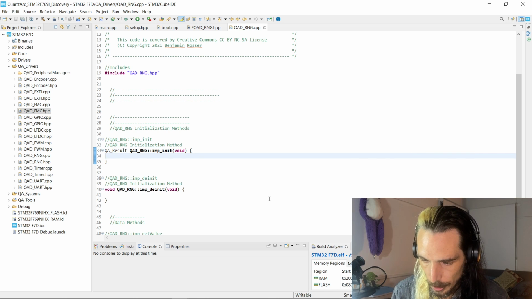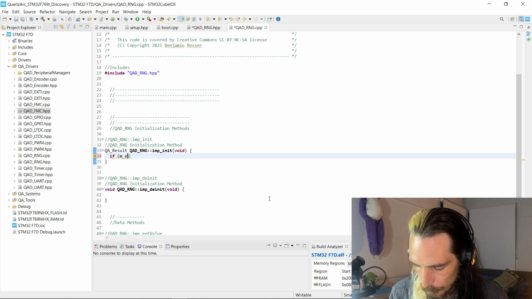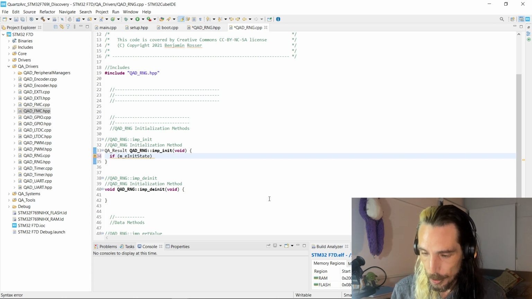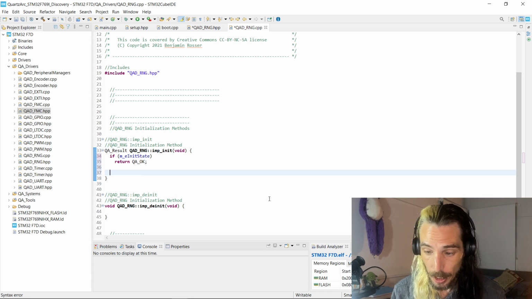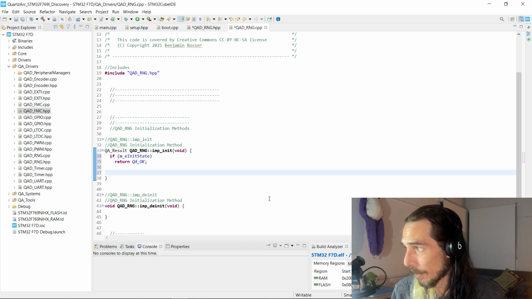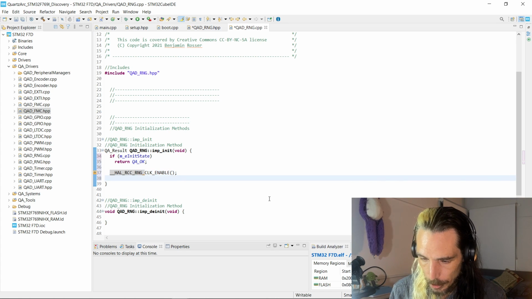All right, so if we're already initialized, we don't need to reinitialize. So if meInitState is true, it means we're already initialized, in which case we can just return QA OK. However, if we're not initialized, there's a couple of things that we're going to need to do. The first of those is we're going to need to enable the clock for our random number generator, and we're going to do a force and release reset on that one as well.